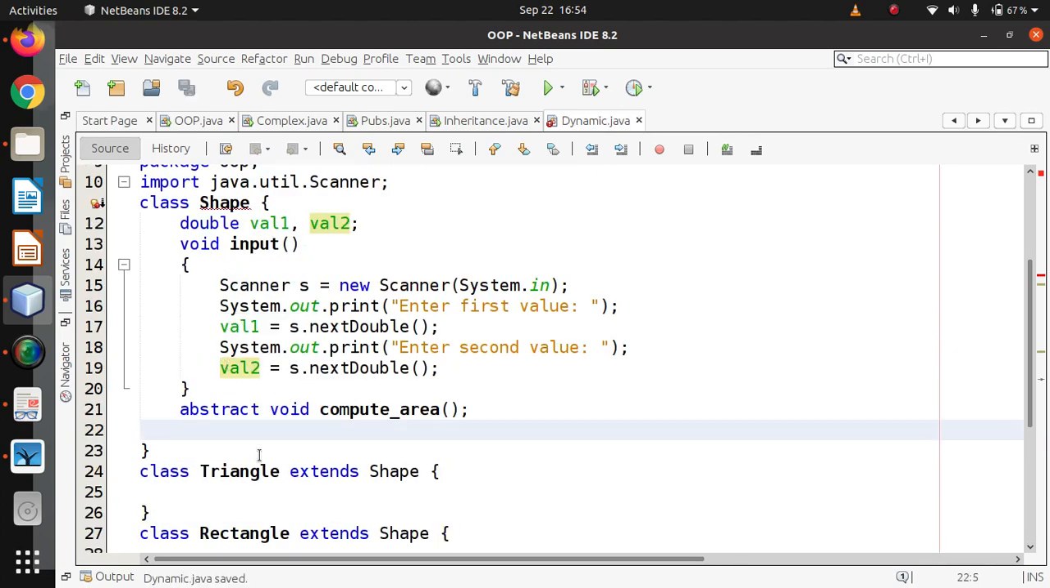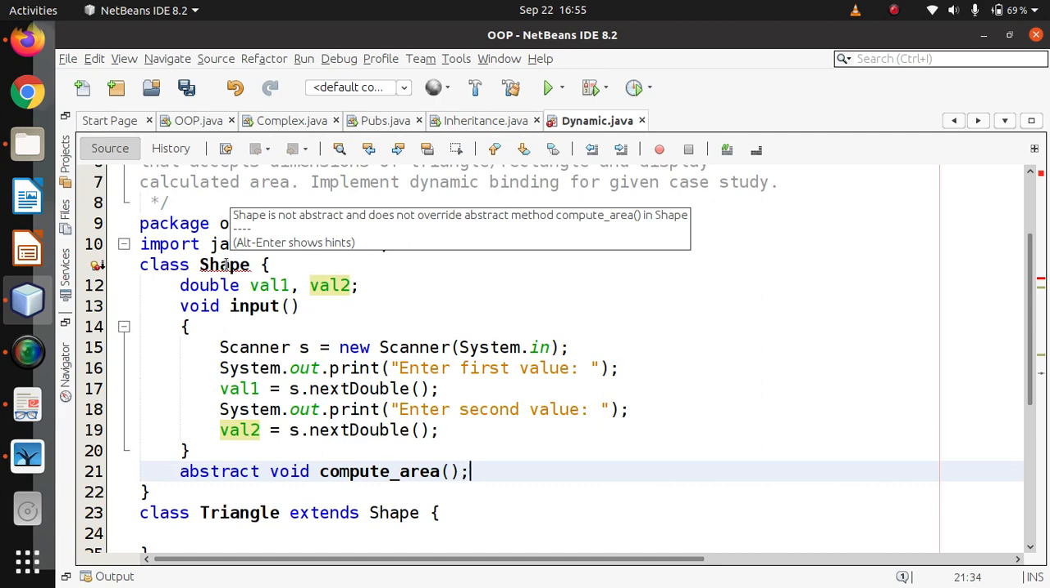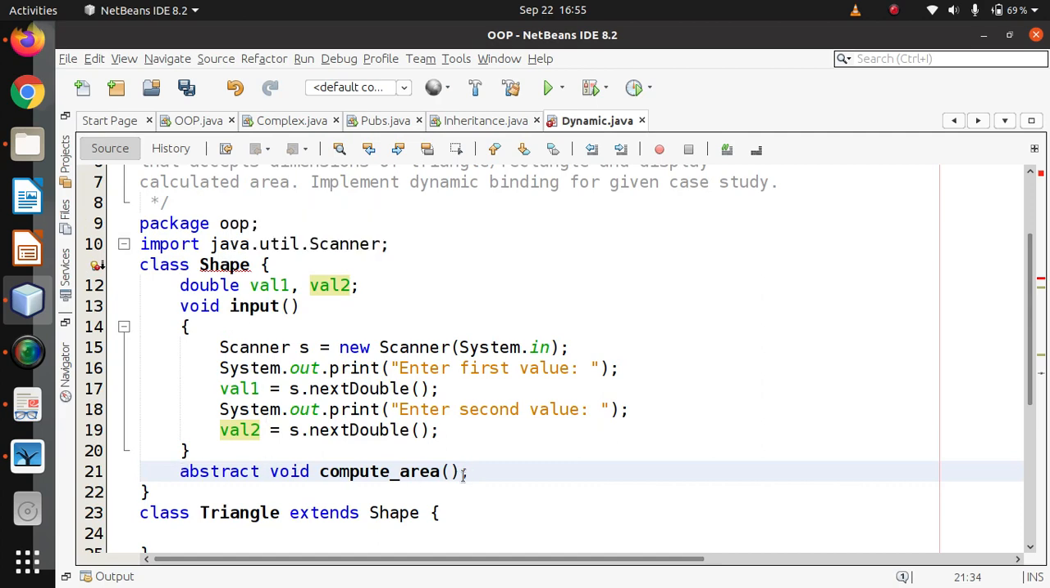See, an abstract method does not have any definition, but when the class is inherited by another class, the derived class, that is the subclass, has to write a definition for it. That is the property it carries. One more thing, you can see the error here: shape is not abstract. Abstract methods are declared, so the class should also be abstract. Done.